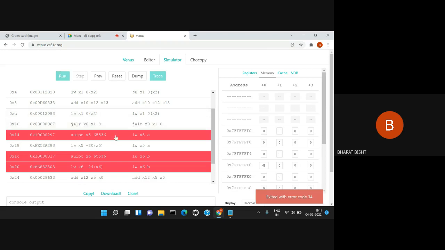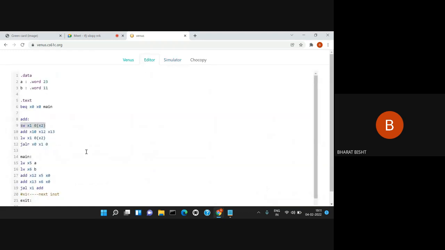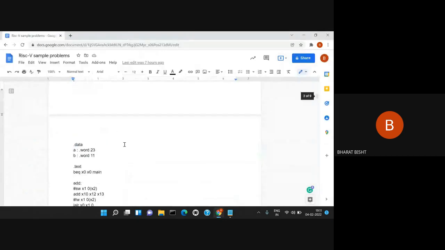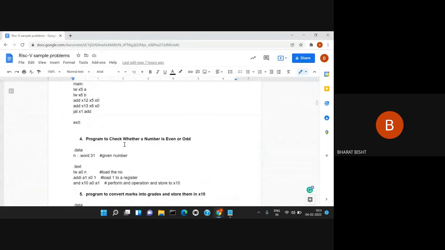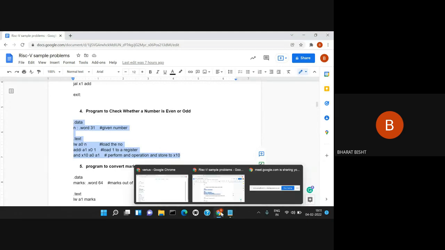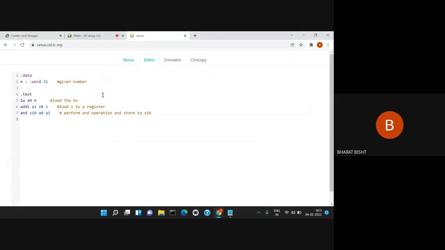Okay, so this is debugging. I have some more programs also. This is one program to check whether a number is even or odd. So there is a number n here, and we have to check whether this number is even or odd. So how will we check this number?